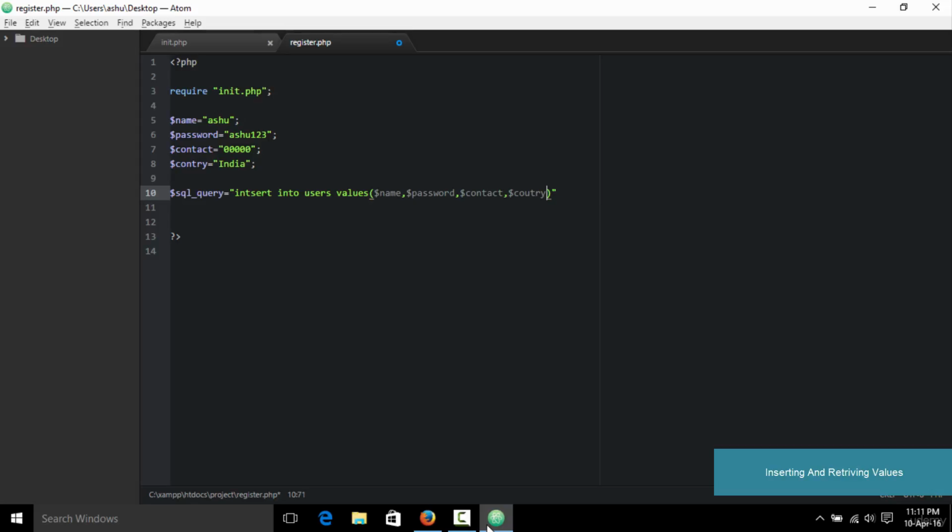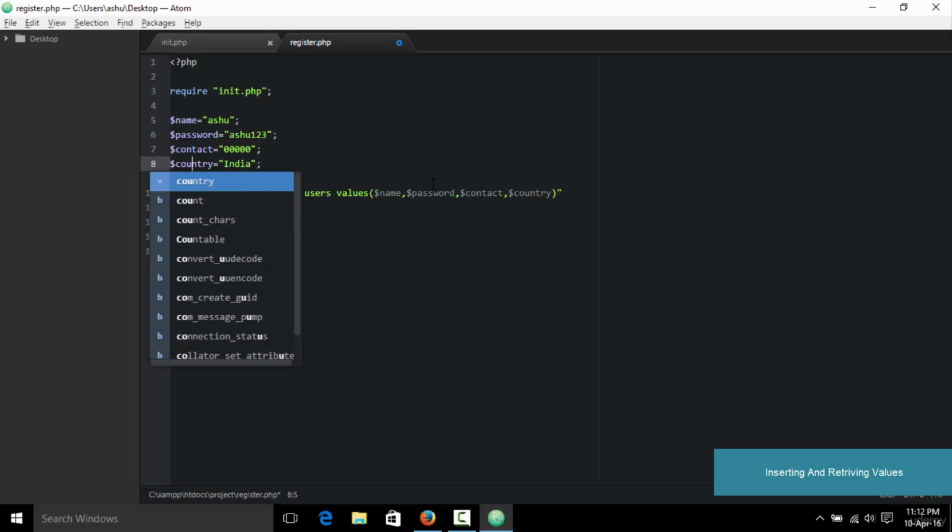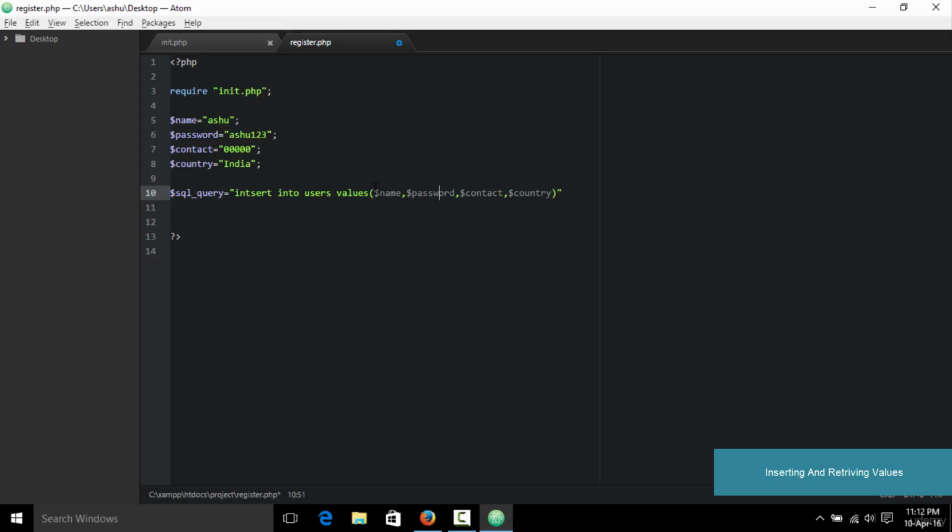This should be N, and actually I have misspelled country here, it should be CO, there should be a U here. Okay, so now once this query is set up, we are good to go. And also make sure that you include these things in double quotes.